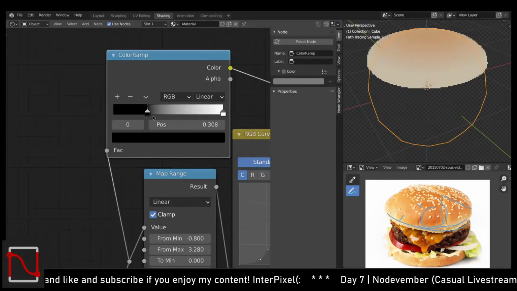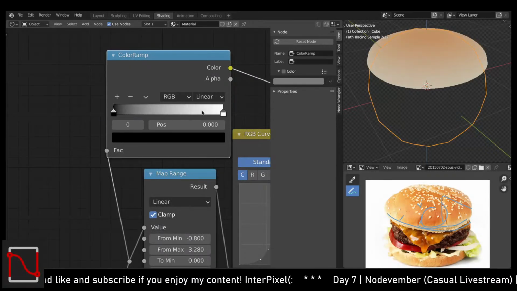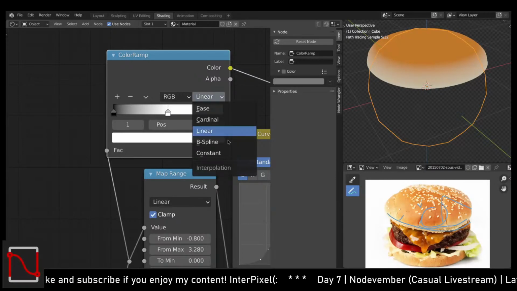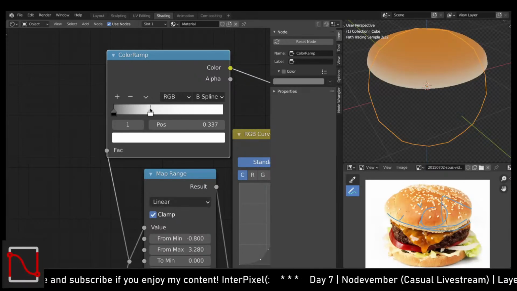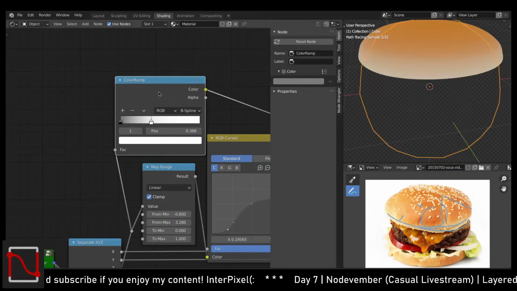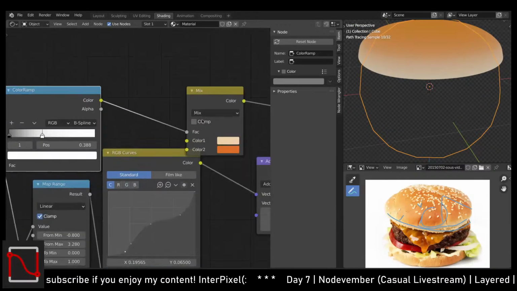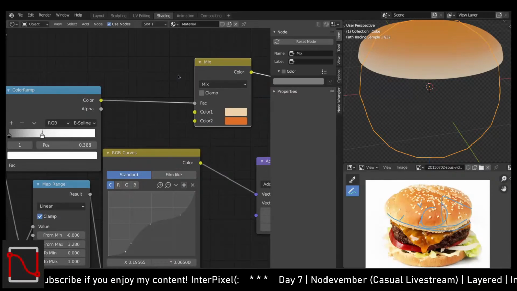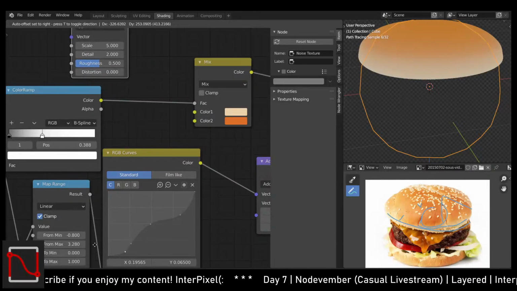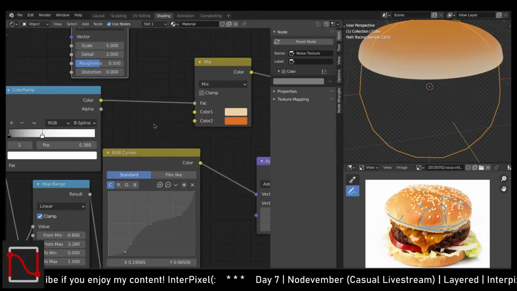You see that's changing where this is. I'll just bring this up a bit more, and set it to B-spline, because that's what you do. And now you see we're getting something a little bit nicer. And what we're going to do here is add a noise texture. This is our big boy noise texture.